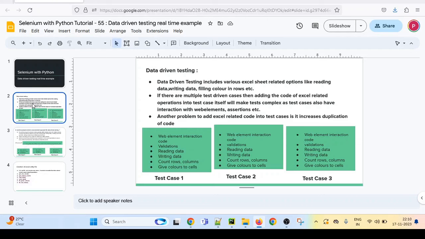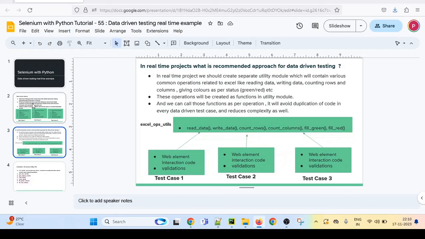To avoid these two problems, the approach which is required is creating a util file, an Excel util file. We can create an Excel util file which will contain all the functions used for various Excel related operations. And from this common util file, we can easily call these functions into our test cases file. So this is the data driven testing approach.